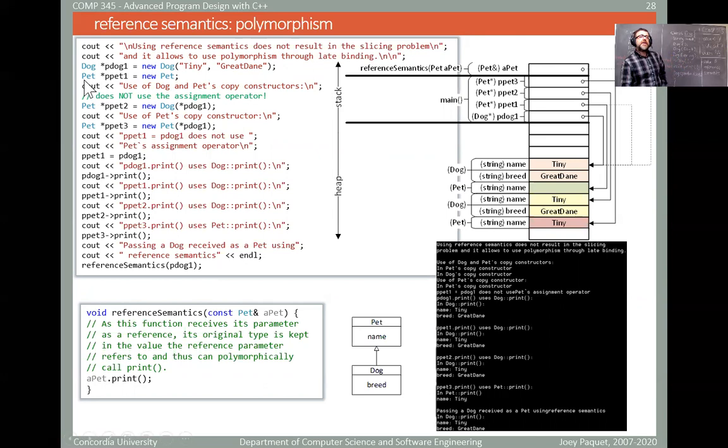Then I create another pointer named ppet1, which is residing on the stack frame of the main function. I'm creating a pet on the heap, and the pointer returned by the new operator is assigned to ppet1. So the value is a pointer, and ppet1 is now pointing to this value of type pet.